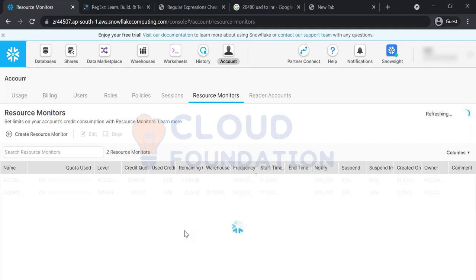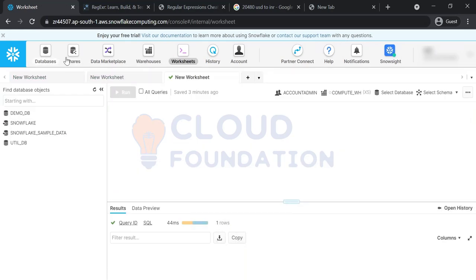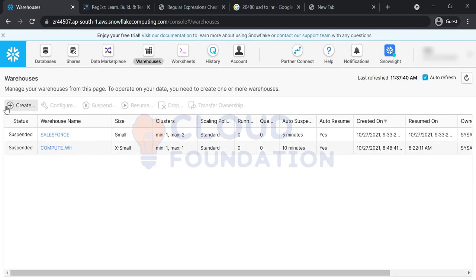And can you please create one warehouse so at least we know what parameters are needed? Sorry, can you repeat that once again? Can you create a new warehouse just for dummy purposes so at least we know what the mandatory parameters are while creating the warehouse? We completed the warehouse topic, right?